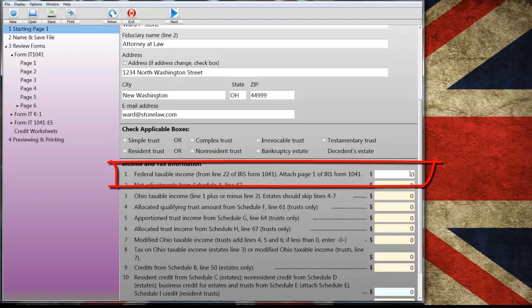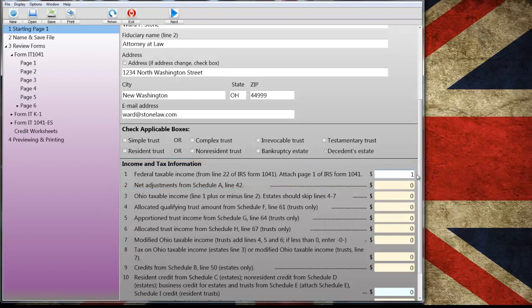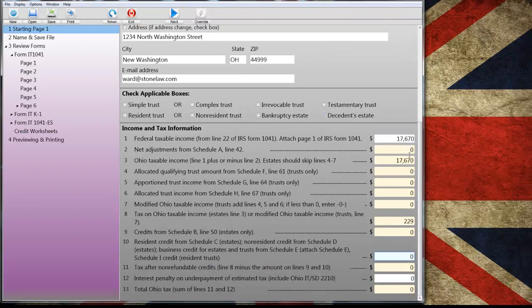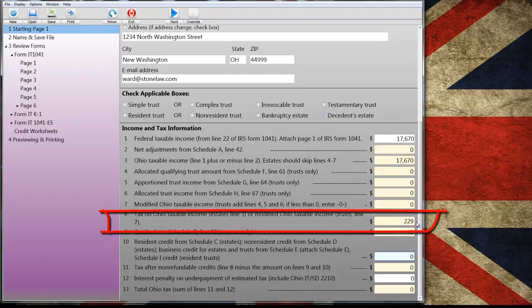I'm going to enter $17,670. That's the taxable income from the federal 1041. I can enter dollars and cents in the amount field, but ODOT wants you to round, and so Ohio Fiduciary Tax is going to round the entries automatically no matter what you put in there. So it's almost best to treat it like a typical calculator. It's not necessary to use dollar signs or commas. Note that the tax is calculated the second that I left the field, and you can see it as that $229 amount on line 8.